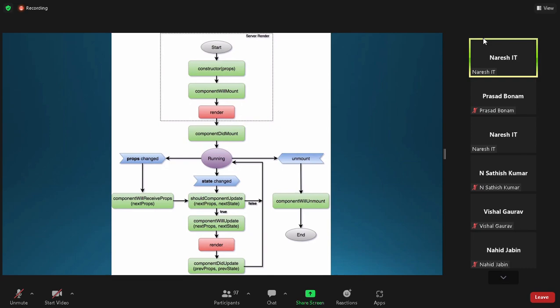When will it return true? It will return true when the current value is not equal to the previous value. If the current value is not equal to the previous value, that means there is some change. Then it should update. After updating, again render. After rendering, it is a confirmation that the update finished. That means should update, will update, did update.